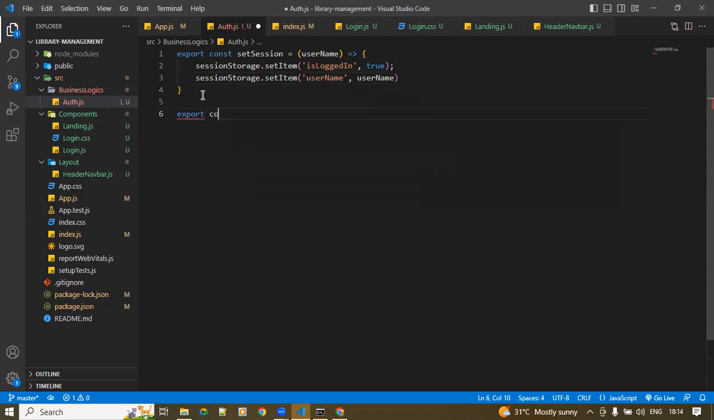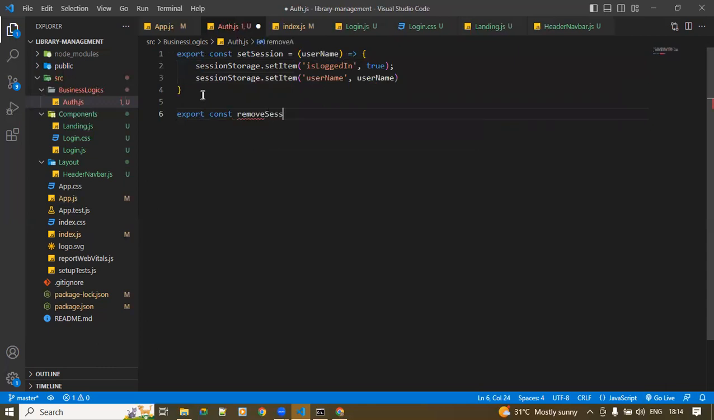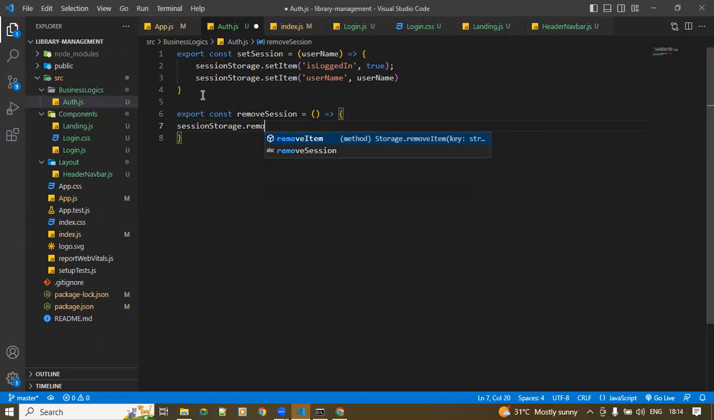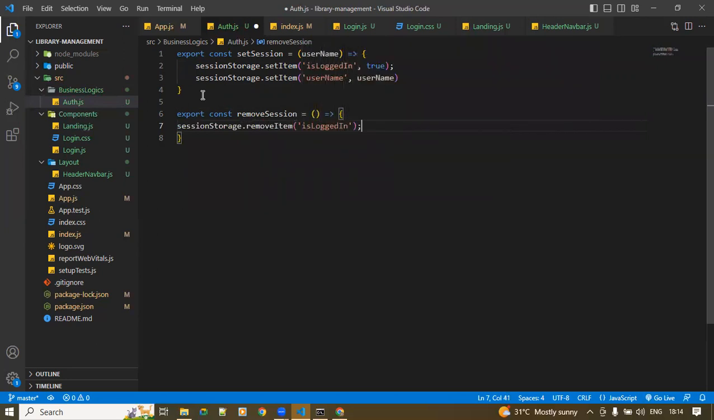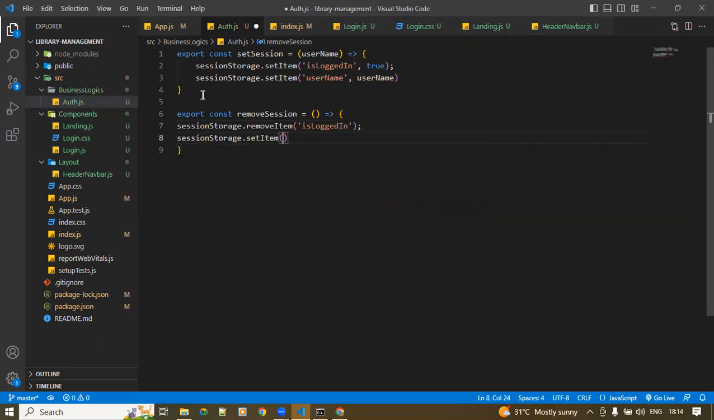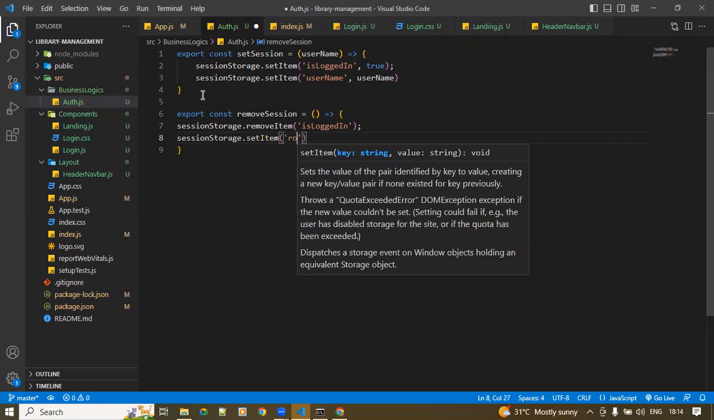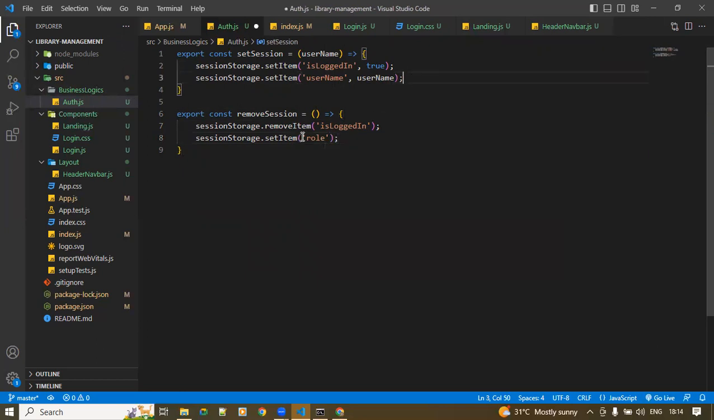The next one, I want to remove the session. For removing the session, we create a function called removeSession. Whenever we click on the logout button, it removes it. So I'll go ahead and call sessionStorage.removeItem for isLoggedIn, and also sessionStorage.removeItem for username.